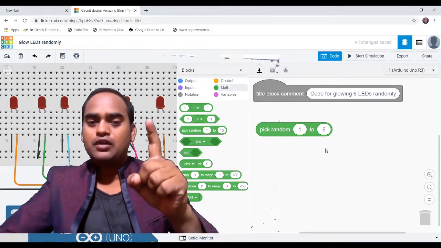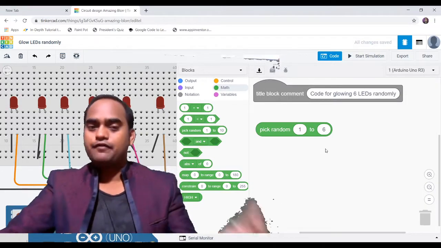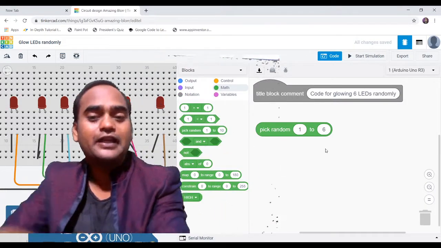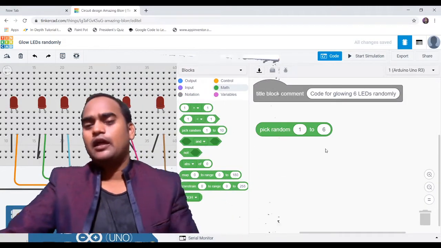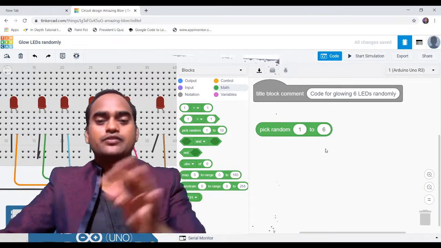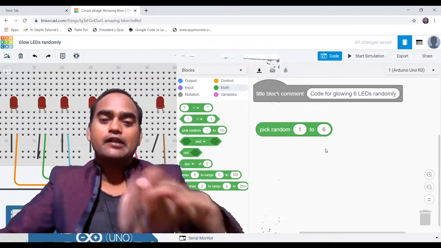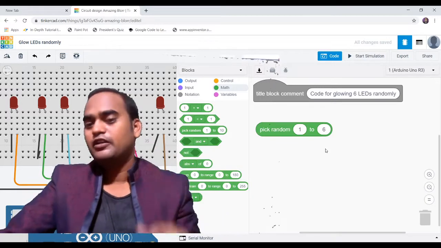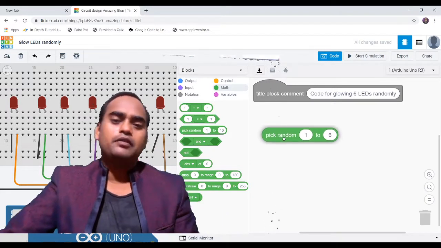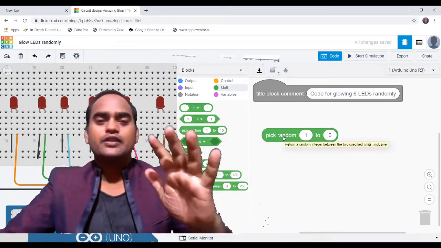If you have generated 1, then turn on the first LED. If you have generated 5, turn on the fifth LED, likewise. So that's why I have taken the two numbers 1 and 6, and Arduino will generate a random number between these two numbers. Fine. Now we will store this random value in some variable, right?